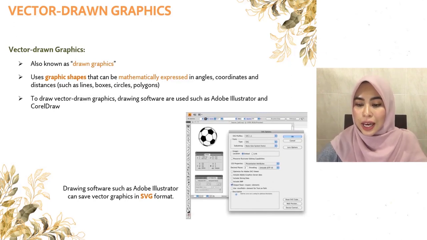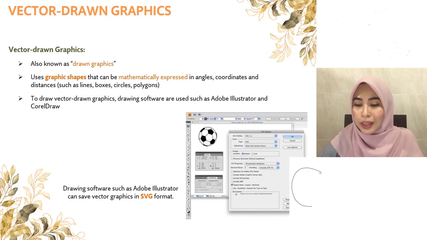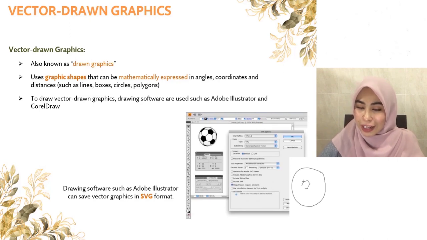Let's say I want to draw a ball, a football, like you see on the screen here. In order to draw that vector, we can use lines and shapes. You have a circle, that is a shape. Then you draw a pentagon, right? Then you draw different lines. So what you're doing is you're drawing vectors. This is how a vector image can be formed.